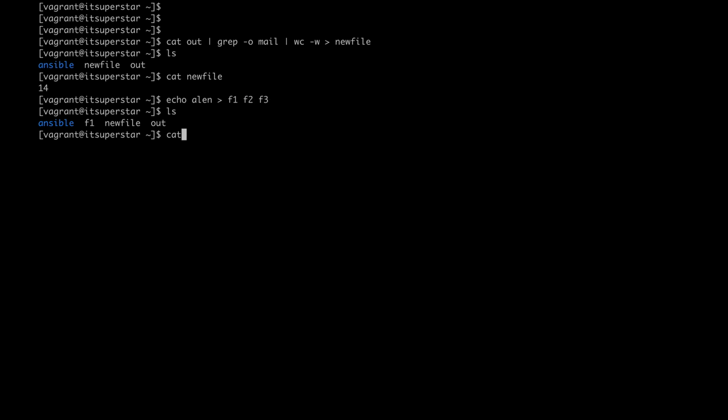So if we cat f1, we see that Alan is there, and then f2 and f3. And this is not what we wanted. What we wanted is to have 3 separate documents, and we wanted each of these documents to contain my name. So to do this, we're going to use another command.